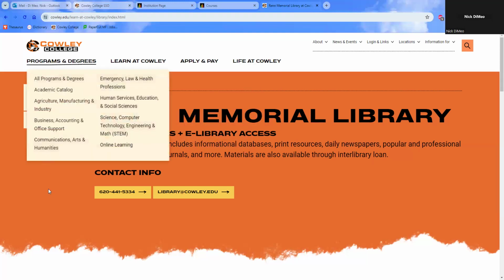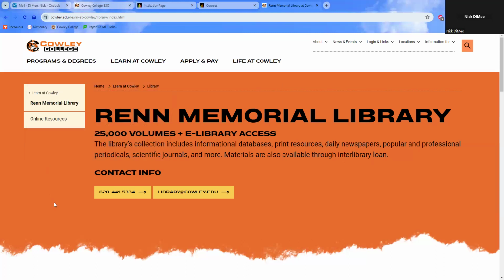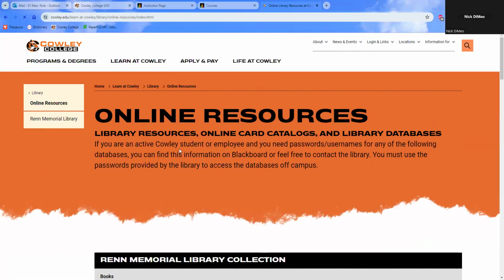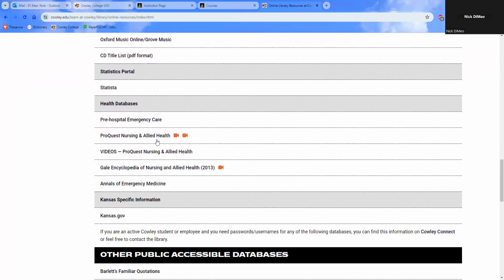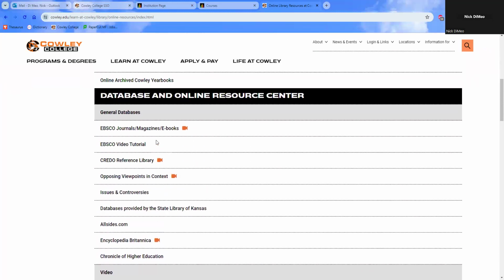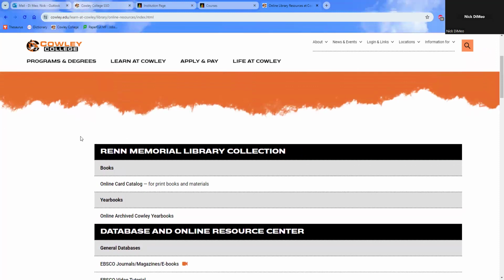To find some database that you're going to explore, once you're in the library's website, you're going to click on online resources like this. And this is going to give you a list of all the databases that you'll have access to. So when I said on the assignment that at least 5 of your sources have to be Cowley Library database sources, these are the databases I'm talking about.